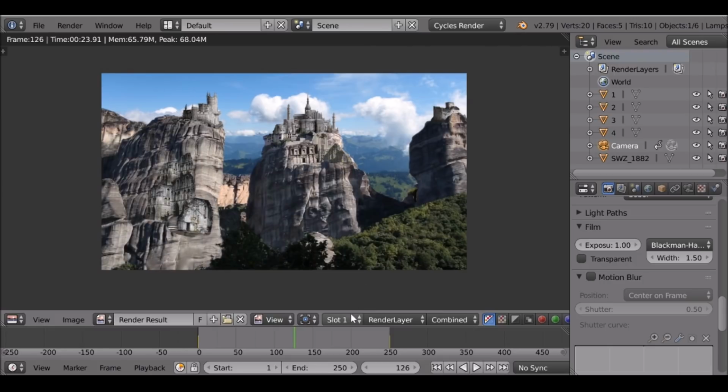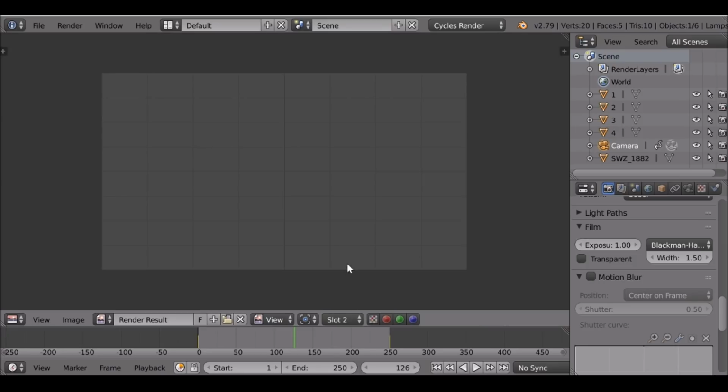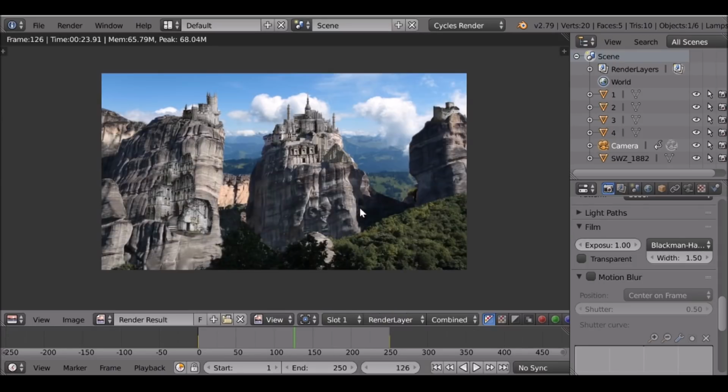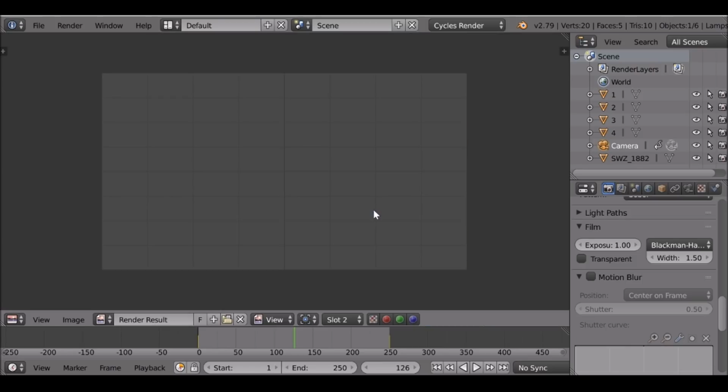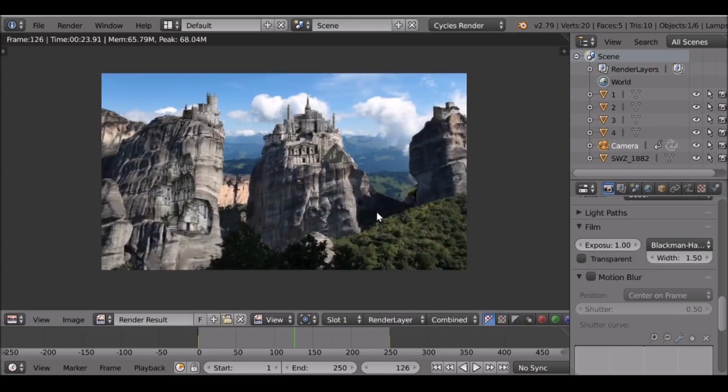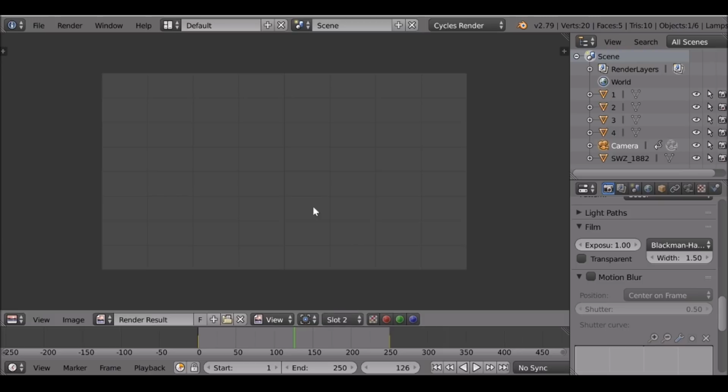So now we've rendered this. I'm going to go down here where it says slot 1. You can change this to slot 2. You can press the numbers on your keyboard, 1, 2, 3, all the way down, and just change the slots. This helps when you want to compare two results. You can flip between them pretty quickly. But what you need to do is make sure you change it to the empty slot before you render.